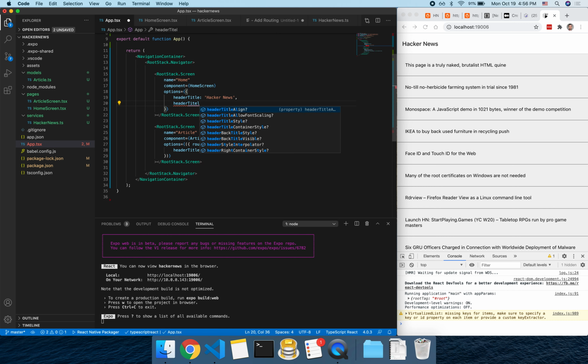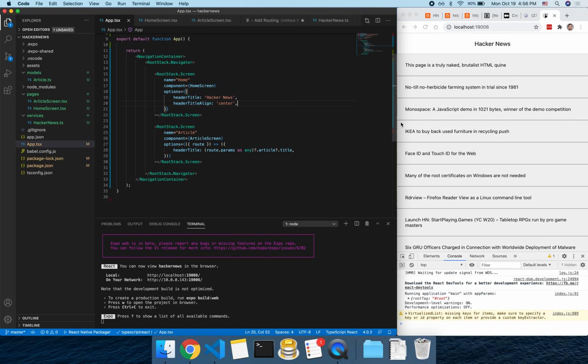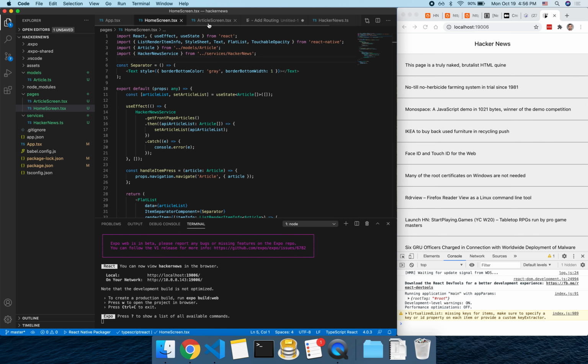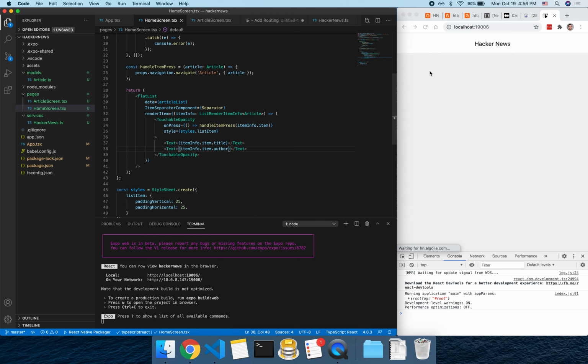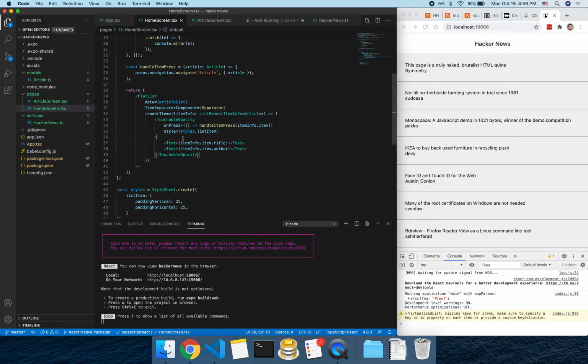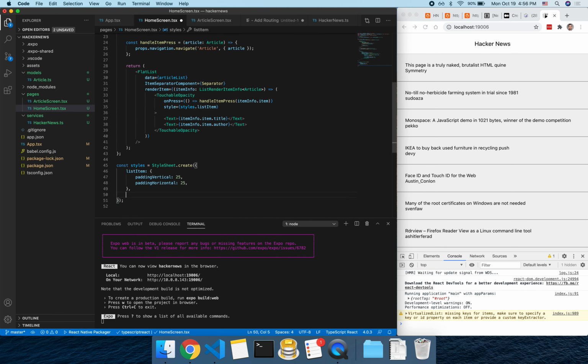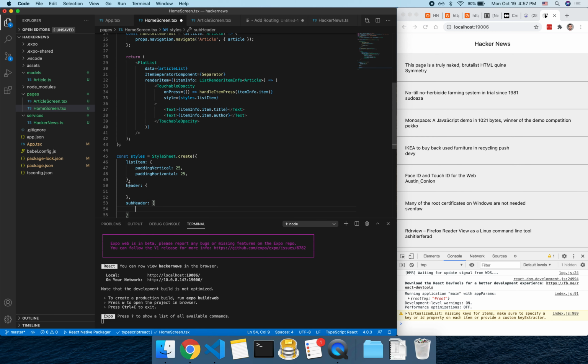And let's see if there's a style, headerTitleAlign, say center. And while we're at it, on the home screen, right now we're just displaying the title. We can also display the author below, so it shows who wrote the article. And we could add styles to these. So in the styles, we could say title, we could say header, and subheader. And then we'll add those onto these text elements here.